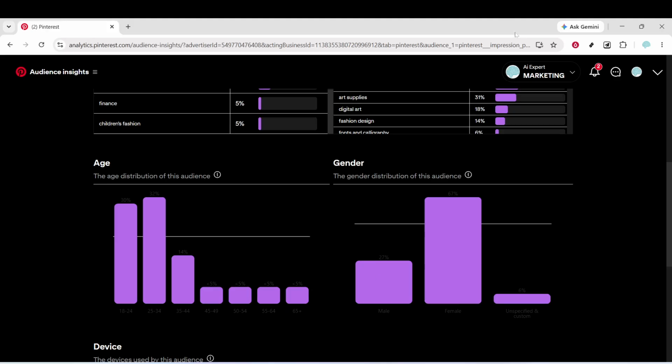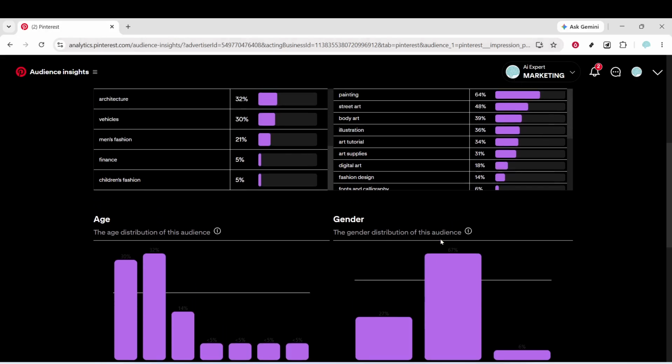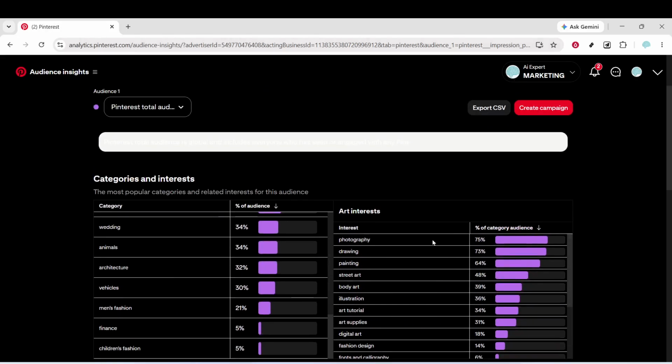That is Pinterest Audience Insights. From guessing to knowing. Try it for the next 30 days and watch your engagement grow.